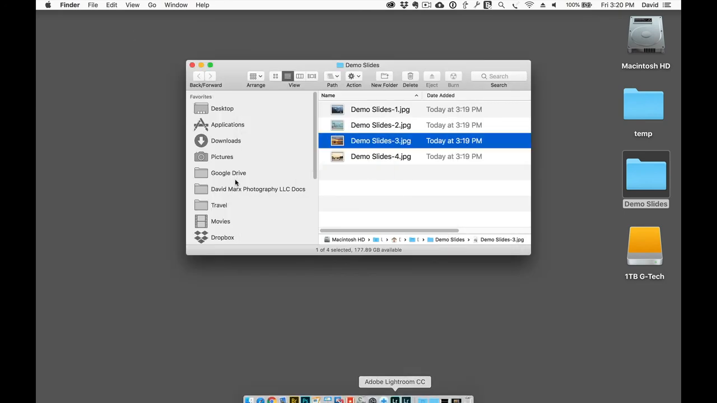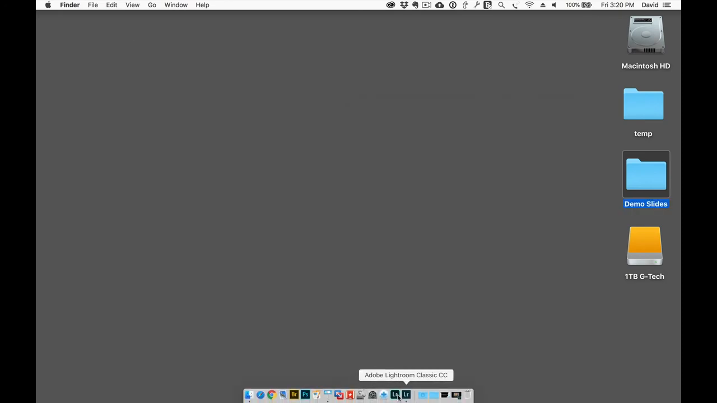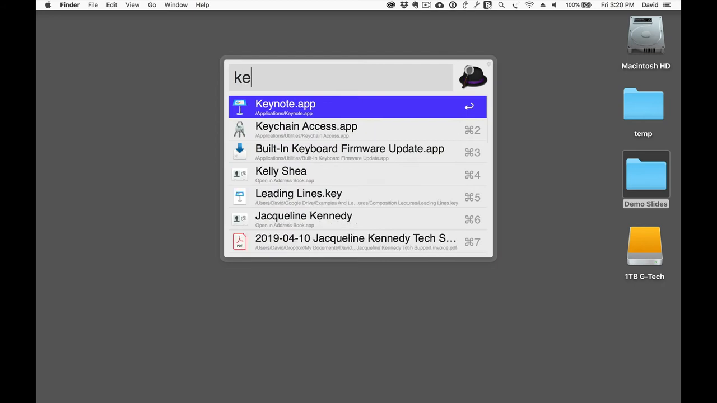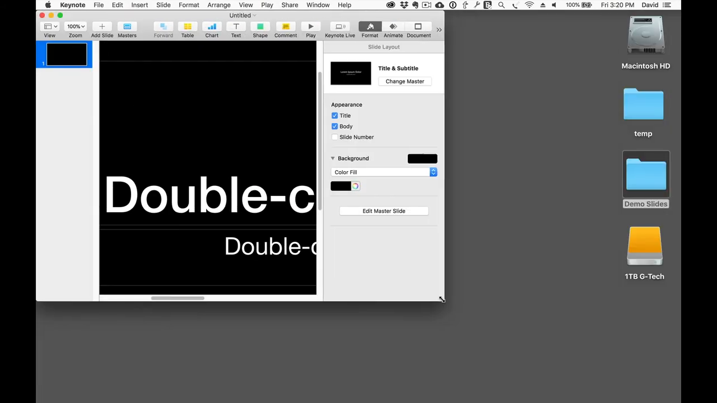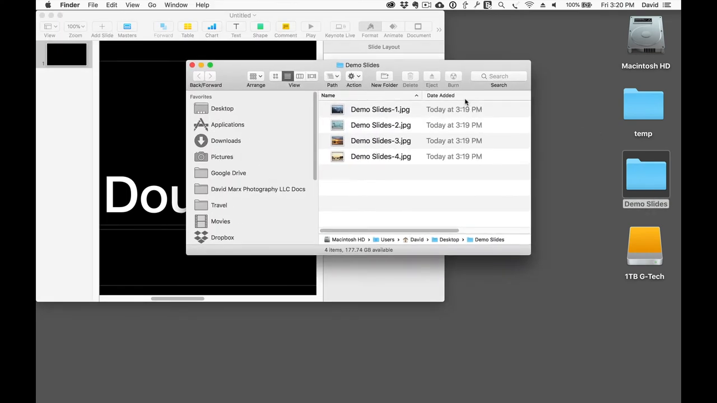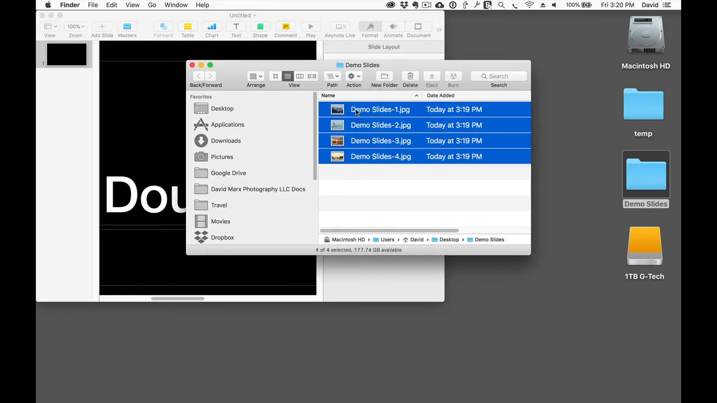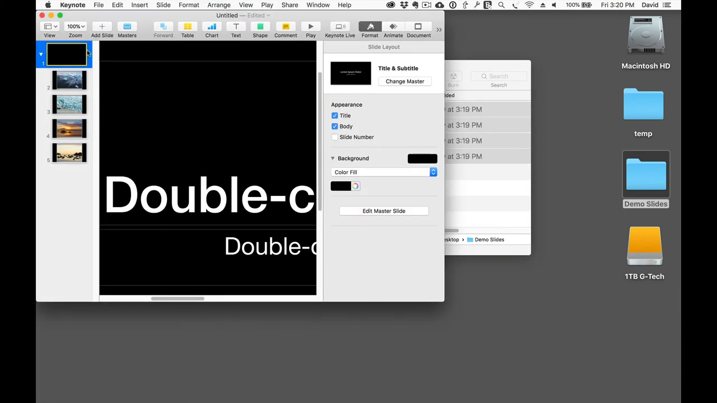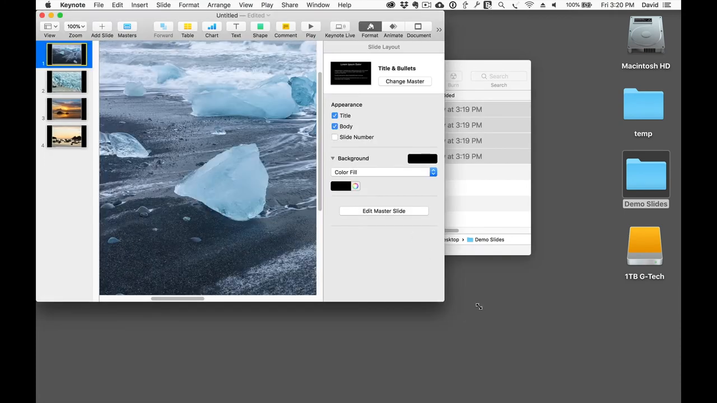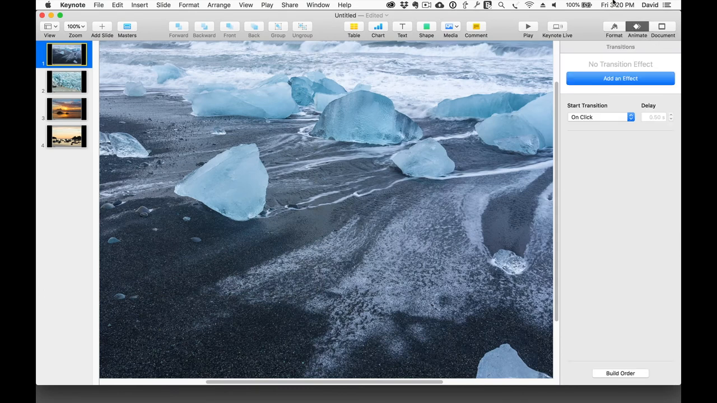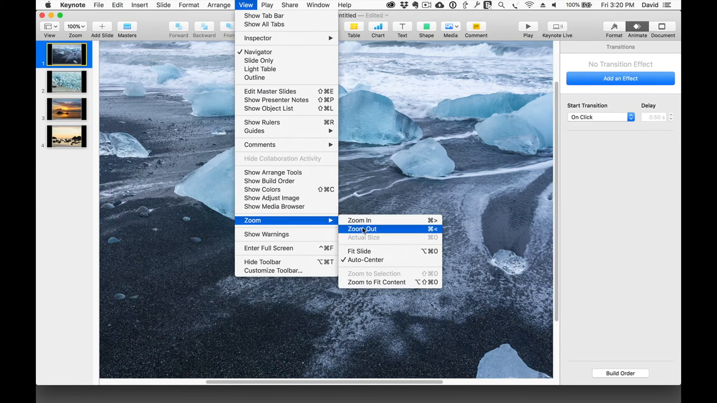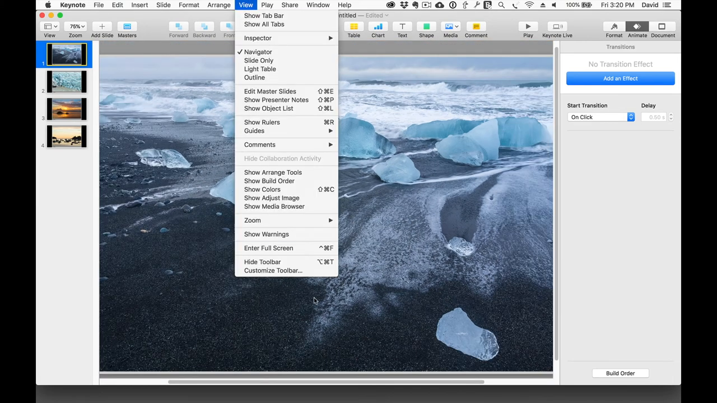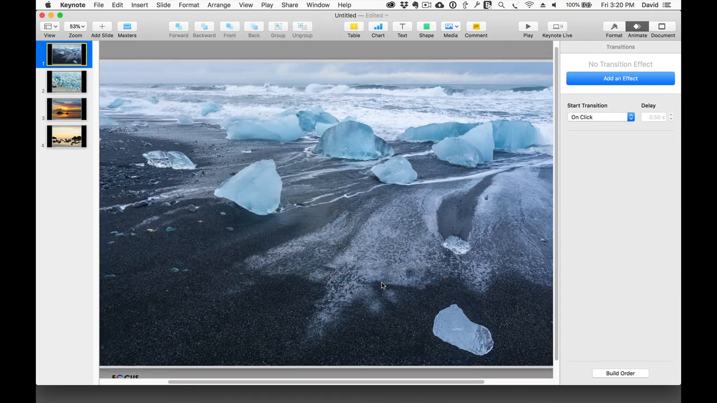So now, all I have to do is go to whatever slideshow program I want, say Keynote, or PowerPoint, or whatever you're using, and I can just drop these slides into Keynote. I'll just drag all four of them, I'll drop them in, I'll delete this blank one at the top, because I don't really need it. And now I can use all of the cool animation type effects. Let me zoom this out here so you can see that indeed what we did in Lightroom is still there. Let me go view, zoom, fit to content. There we go. So I've still got my logo.